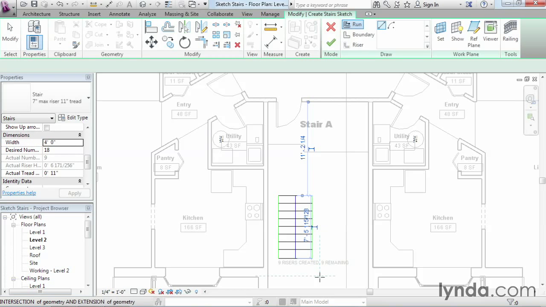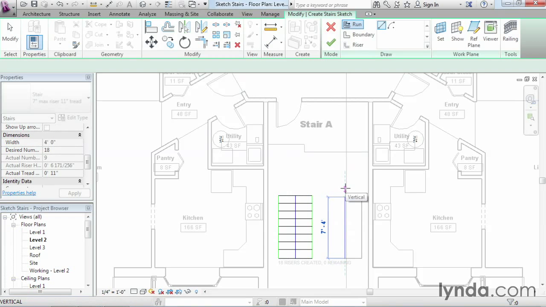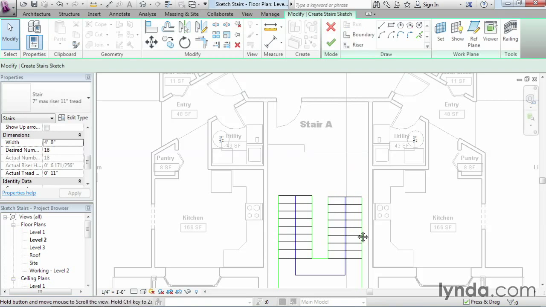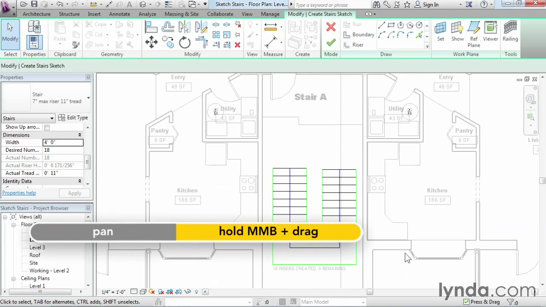You do not draw the landings. Revit takes care of the landings. Let me show you. I'm going to move my mouse over here and keep it lined up with that one. Click, pull it straight up until it says 0 remaining, and then I'll click again, and you'll see here how it created the landing sketch for me.